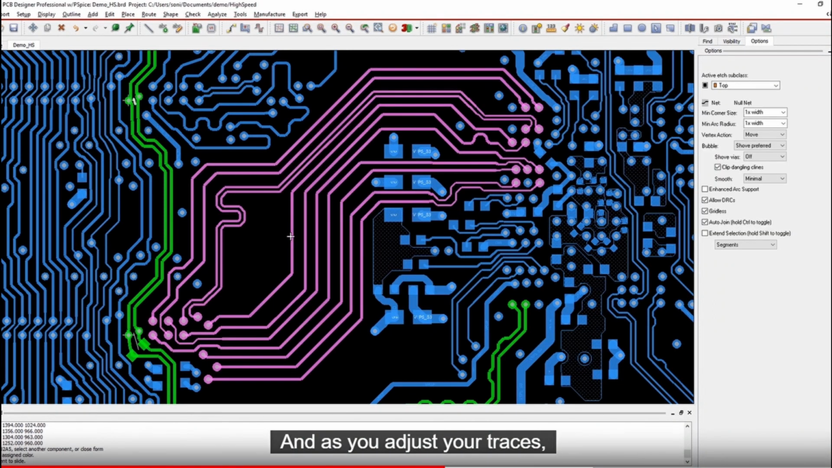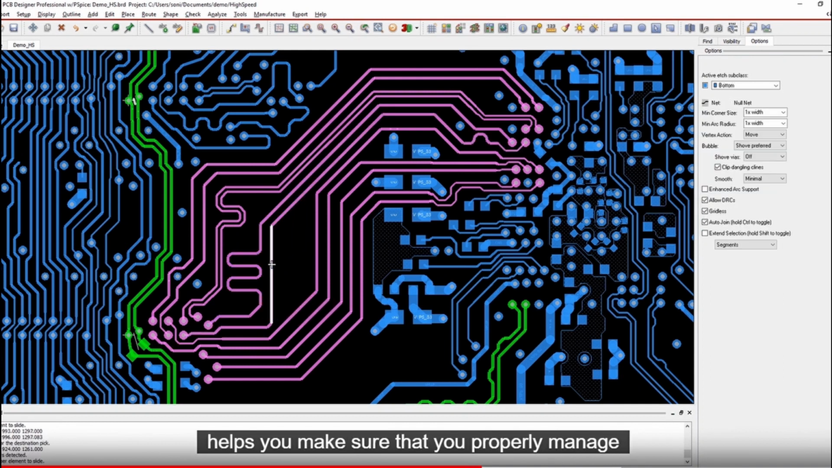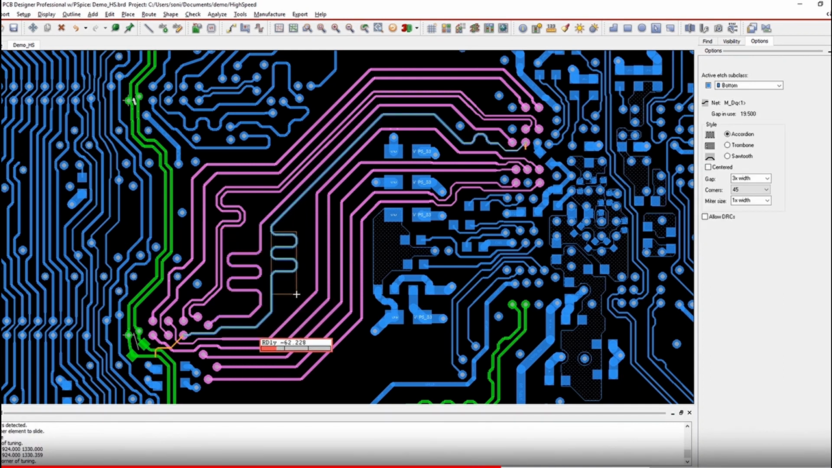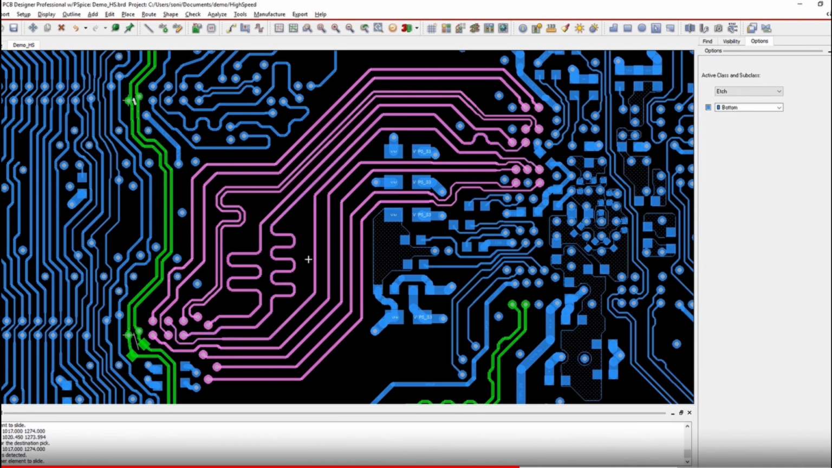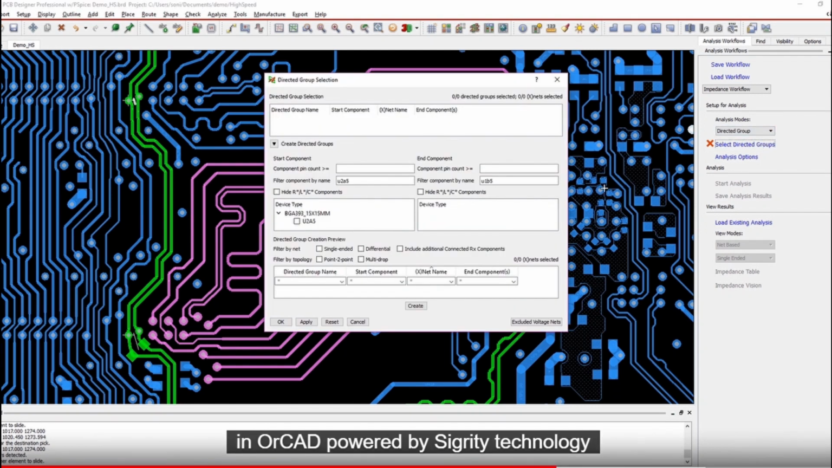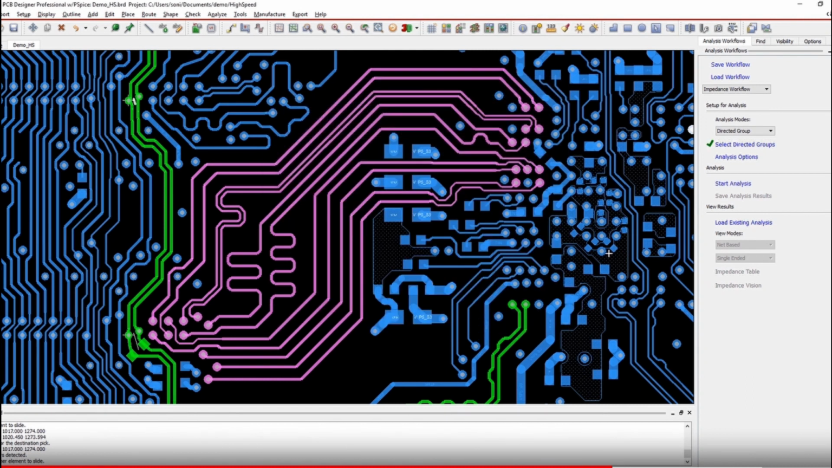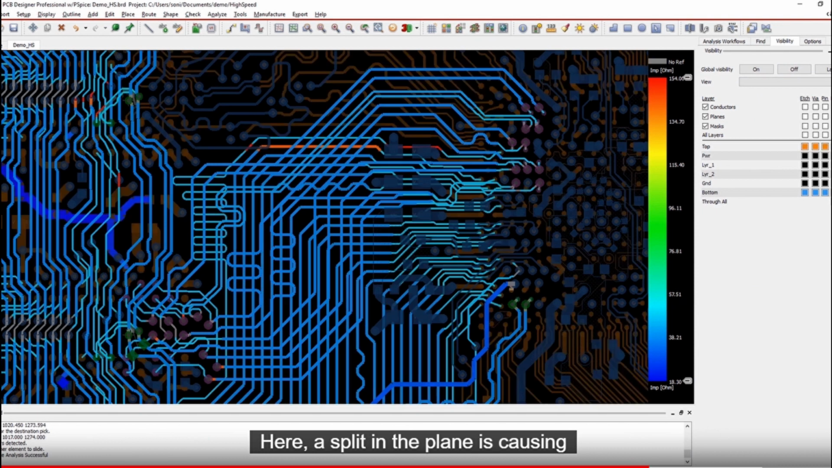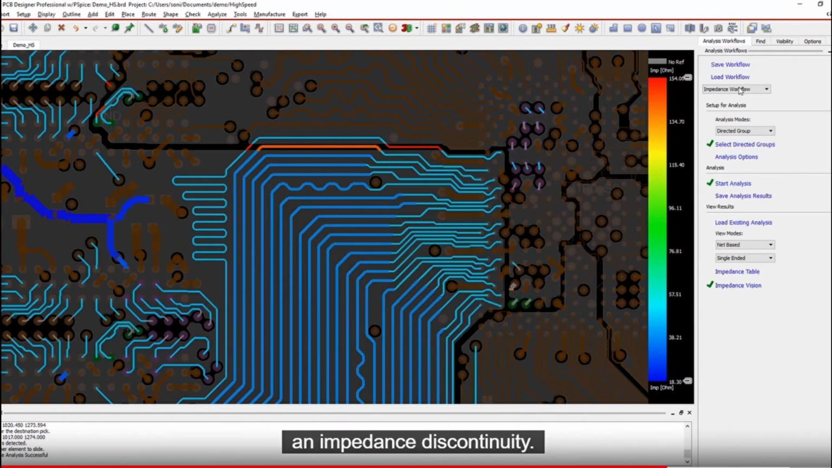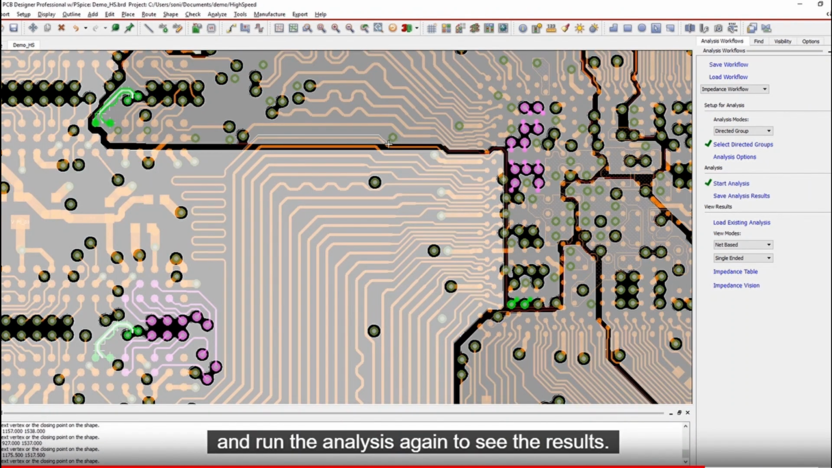And as you adjust your traces, real-time visual feedback in a heads-up display helps you make sure that you properly manage signal integrity. The integrated analysis workflows in OrCAD, powered by Sigrity technology, help you easily analyze, identify, and resolve real SI problems in your design. Here, a split in the plane is causing an impedance discontinuity. Easily adjust the planes to fix the issue and run the analysis again to see the results.